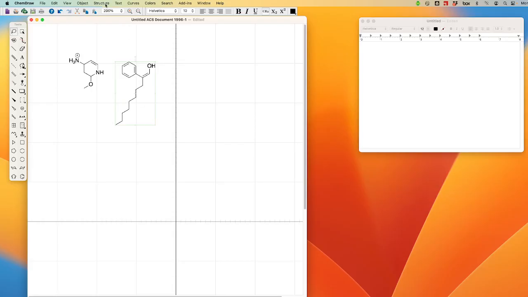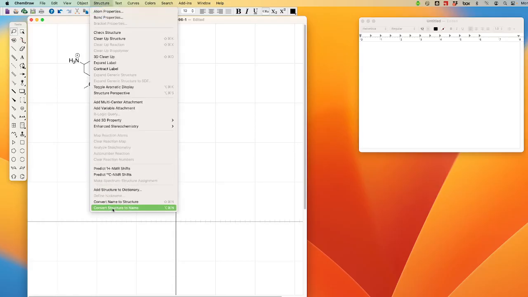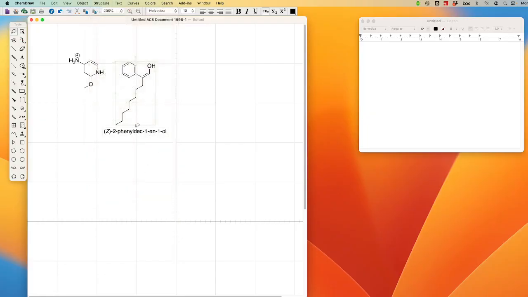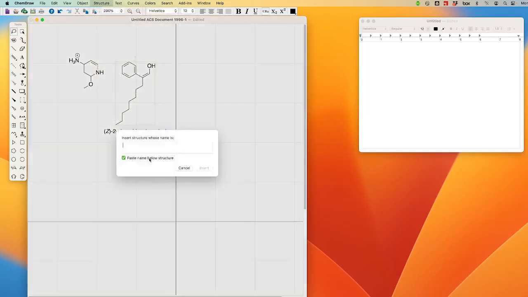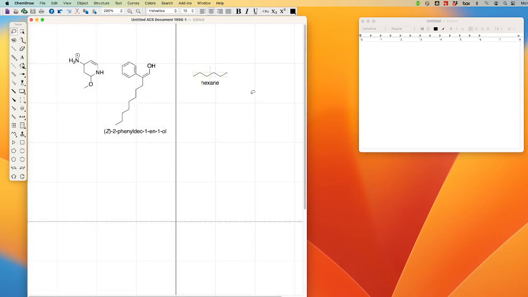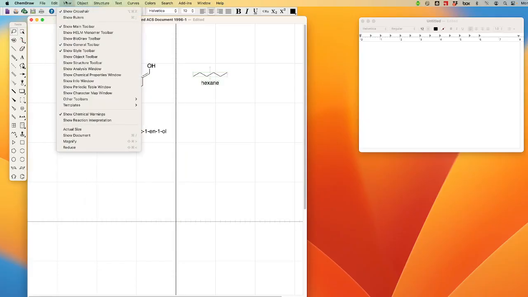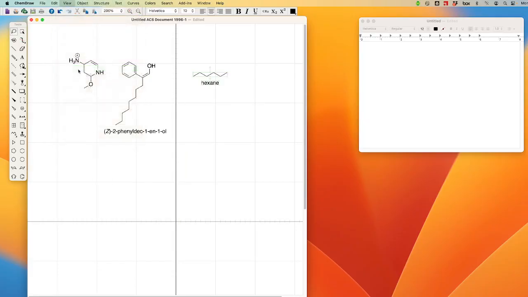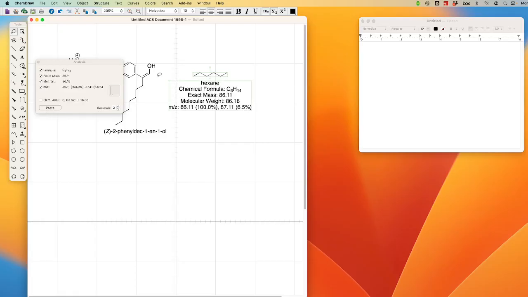I can also convert this structure to a name. It will give me an IUPAC name. So it's a little bit weird. I can also convert a name to a structure. So hexane, I don't have to write it out. We'll go like this. I can also highlight a structure and say View, Show Analysis Window, and that will give me the number of carbons and the molecular weight, and I can paste that here so it could count the carbons for me if I was curious.